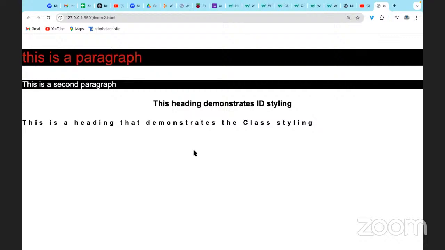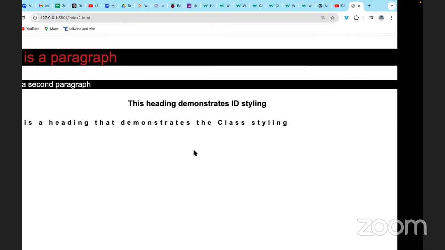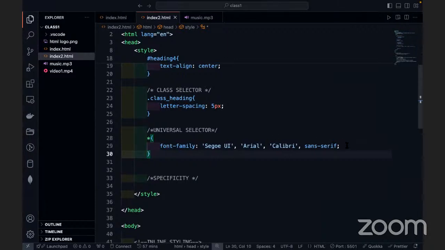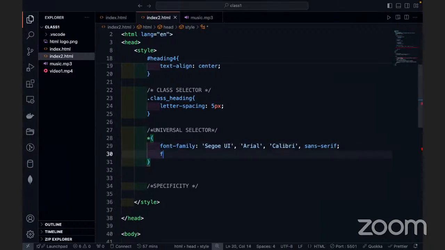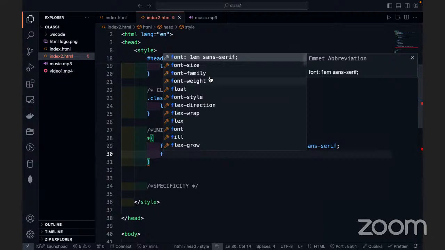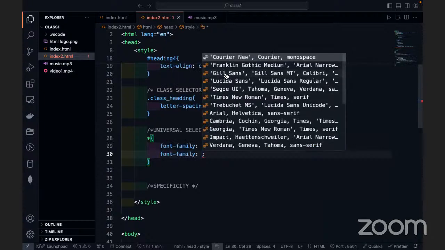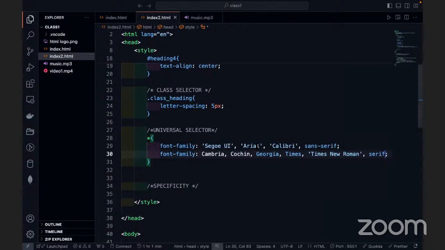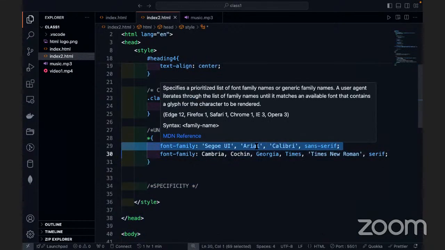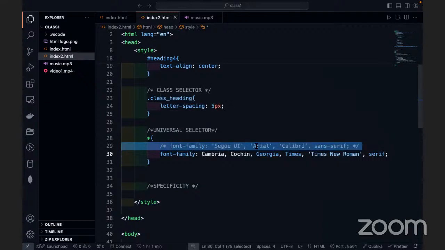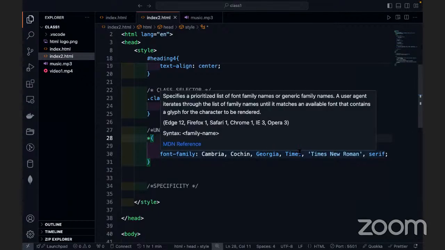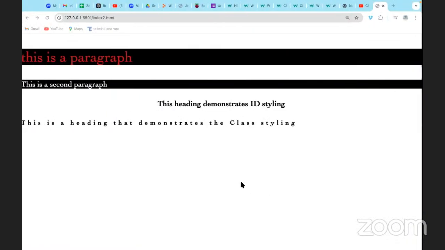So is this, let's see, is that the Segoe UI? Okay, so let's try something else. Font family. Okay, let's try one of these default ones. Let's see, maybe Cambria. Okay, so let's disable this by commenting it out. So font family Cambria, Cochin, Georgia, Times New Roman, serif.